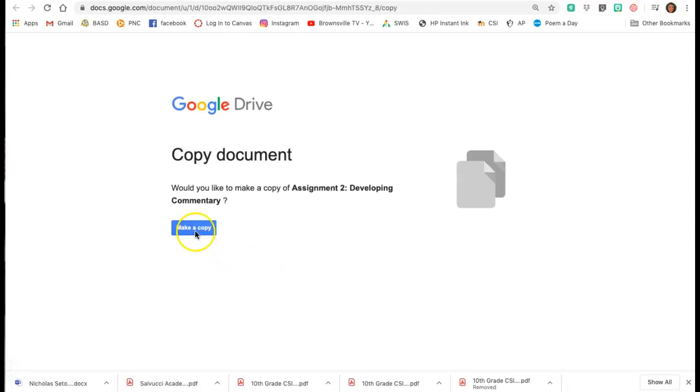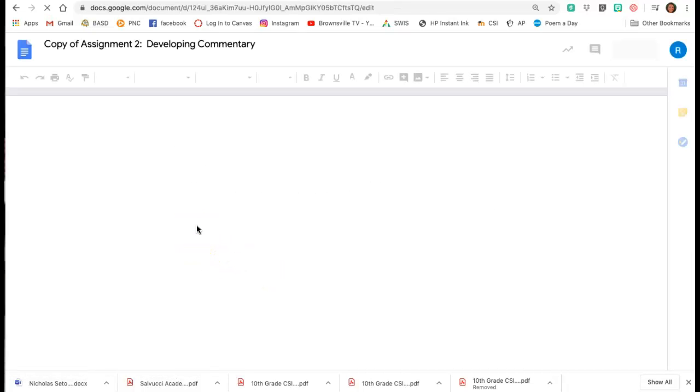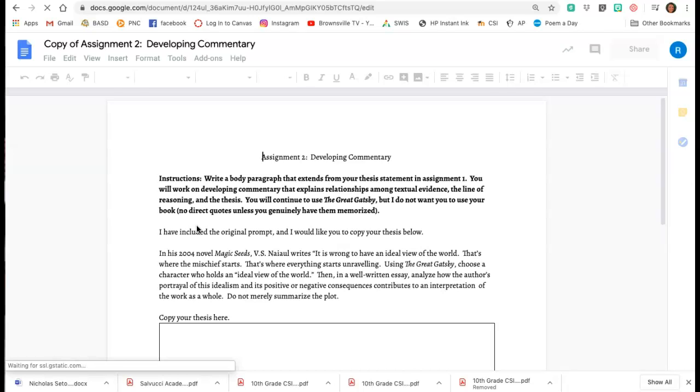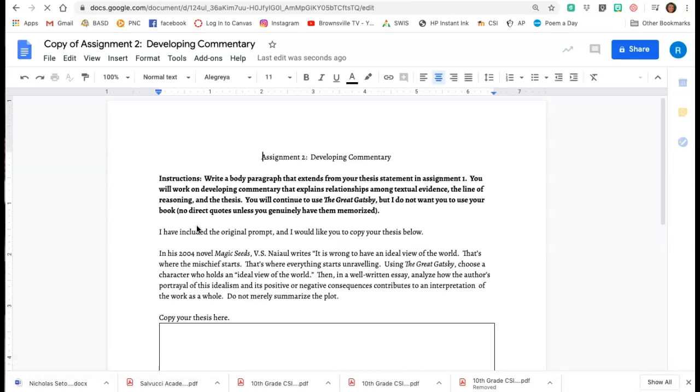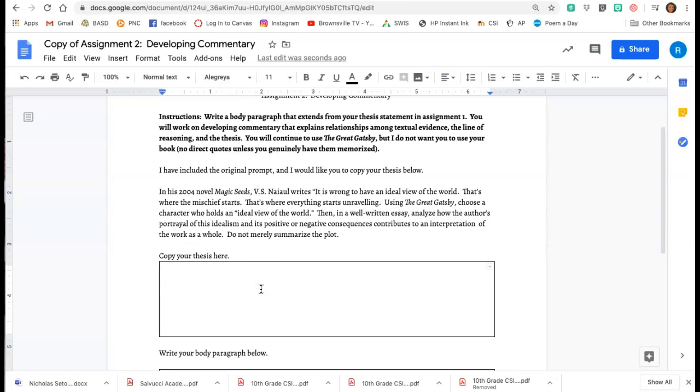Once you're done with that, you will go to assignment 2, developing commentary. You want to view the assignment and make a copy. Now, again, this assignment elaborates on your thesis. So it's the same prompt that I gave you in assignment 1. What I want you to do is copy your thesis here just so we both can be reminded of what you're planning on writing about.